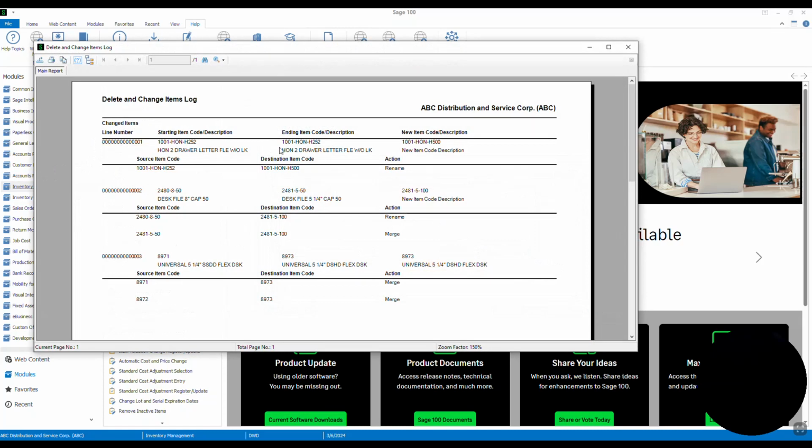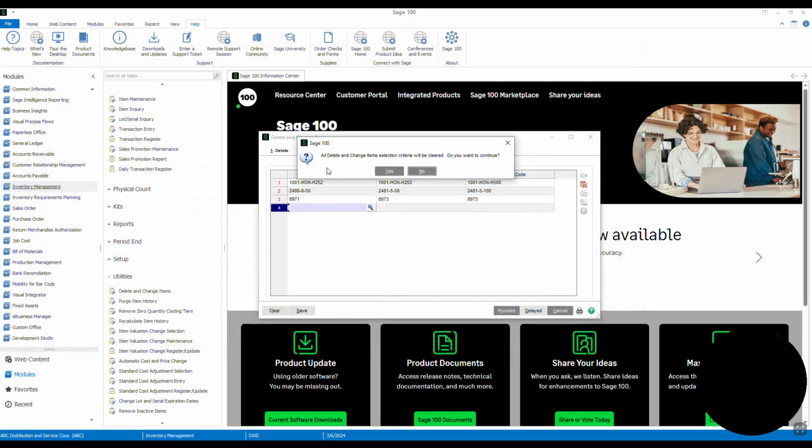So again, we have line 1, this is our entry, and this is the action, it renamed it. Line 2, renamed and merged. Line 3, renamed and then merged. Basically the same report that we had at the beginning. So when I go ahead and click on the close down, you'll get this message which says all delete and change items selection criteria will be cleared. Do you want to continue?